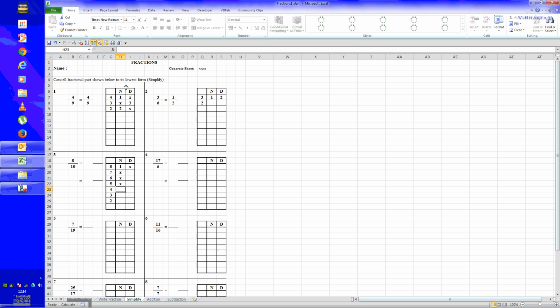So the denominator won't divide by 4 exactly. So let's move on to 3. 3 2s are 6, 3 3s are 9. It won't work. There's no point in working the denominator out. Now 2: 4 2s are 8, 5 2s are 10. We have 4 fifths. So 8 tenths cancels down to 4 fifths in its simplest form.